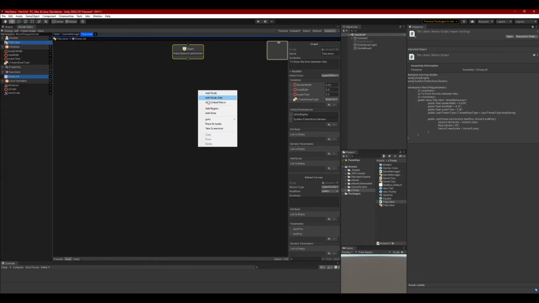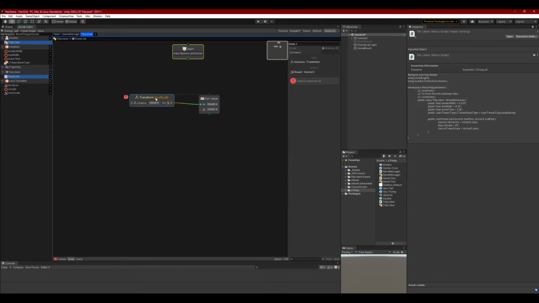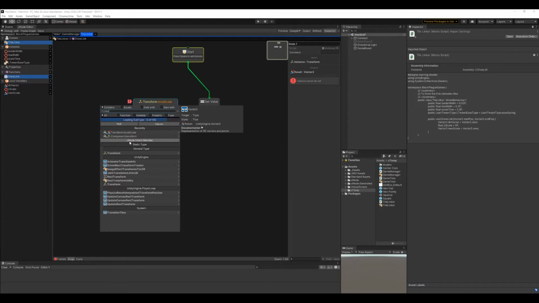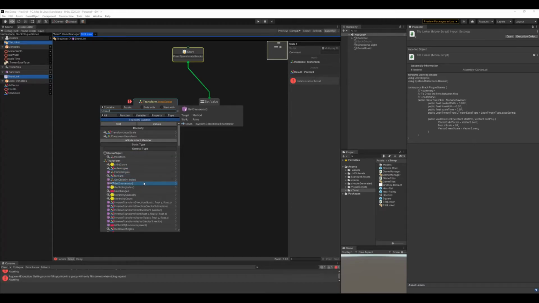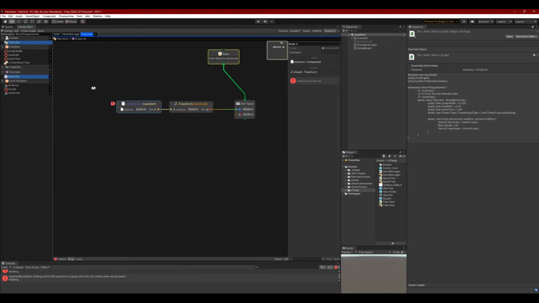Let's start by right-clicking on the canvas and going Add Node Set, and we will look for transform.localScale. We will set that, and then we will get the transform component, or component.transform, which is in the inherited member list, and it'll be this.transform.transform.localScale.